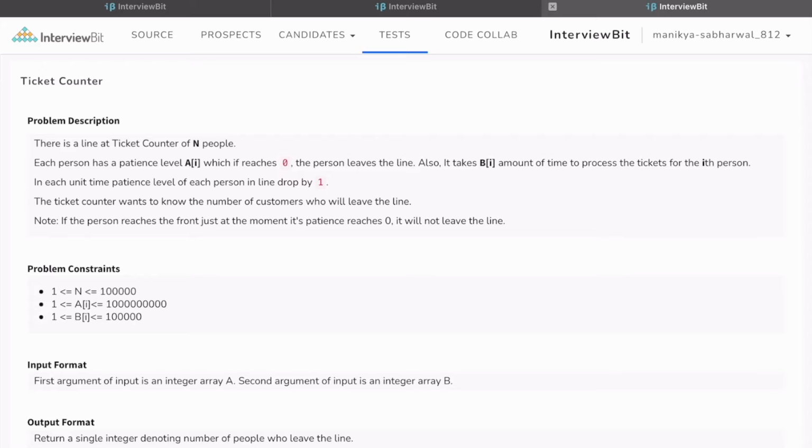Hello everyone. In this video, we'll be discussing one easy and one hard problem of CodeDrift, linked list, stacks, and queues. Let's start with the easy problem first.